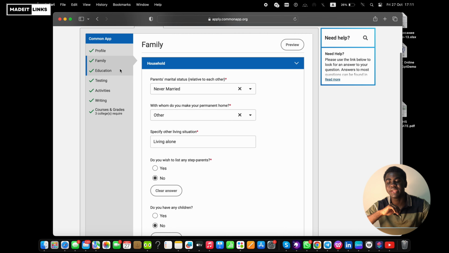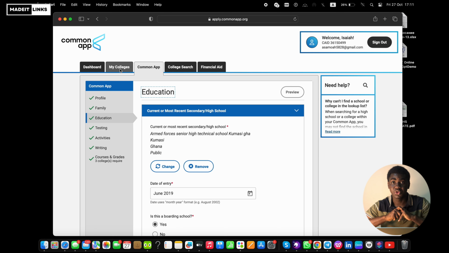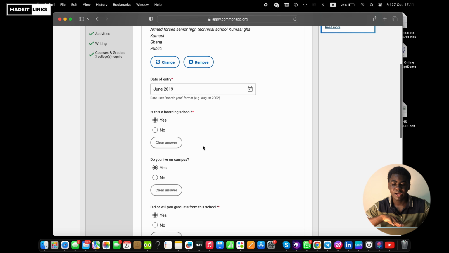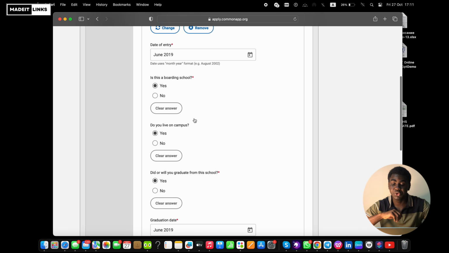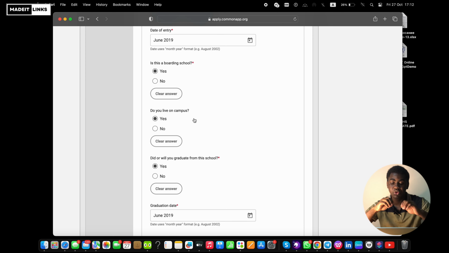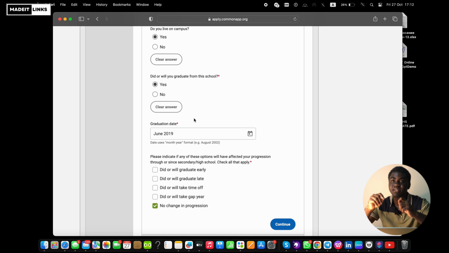Then we come to the education section. They are going to ask you about your school life. Basically they ask you the date of entry, so you put it over there. Is this a boarding school? If you went to a day school or a boarding school, you have to make that decision. Do you live on campus? Did or will you graduate from this school? Graduation date, they will ask you.